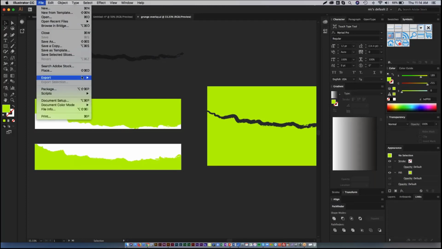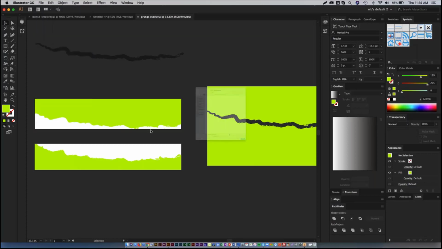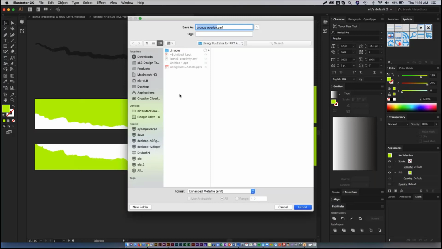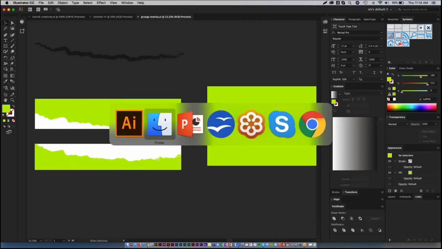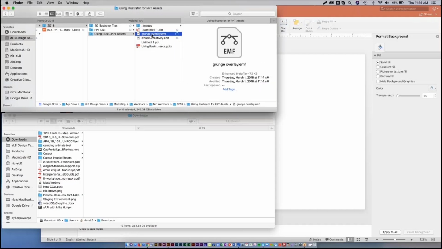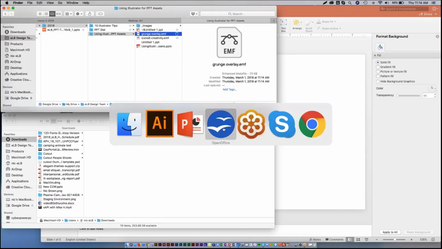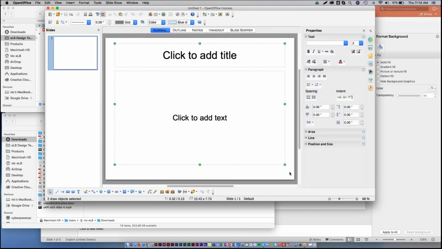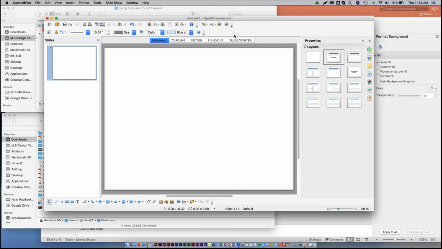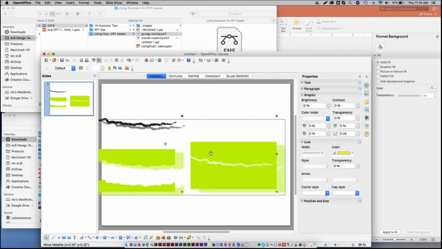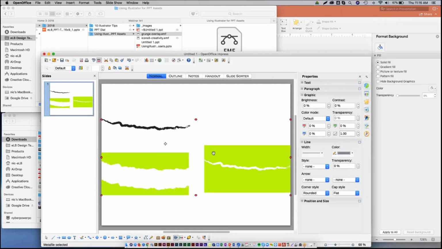So go to export as .emf, export. See, that's right here. So then I go back to OpenOffice if I'm on a Mac, and I want to start a presentation. Get rid of these, and then drag and drop. And you see it brought in everything that was in that whole entire document and ignored that I had artboards.